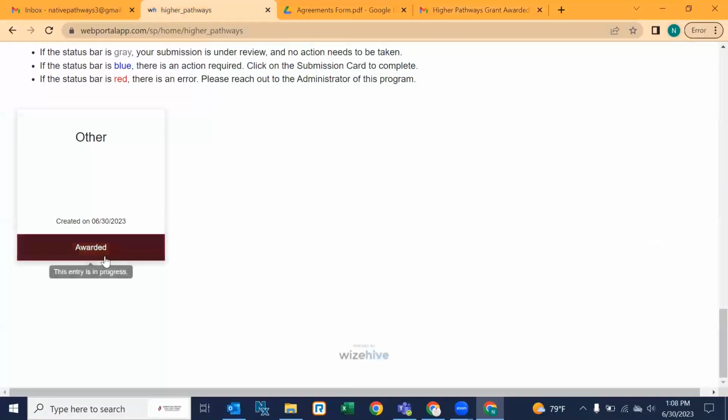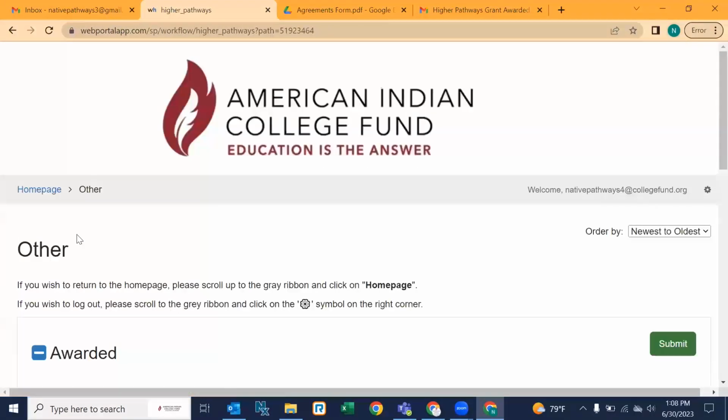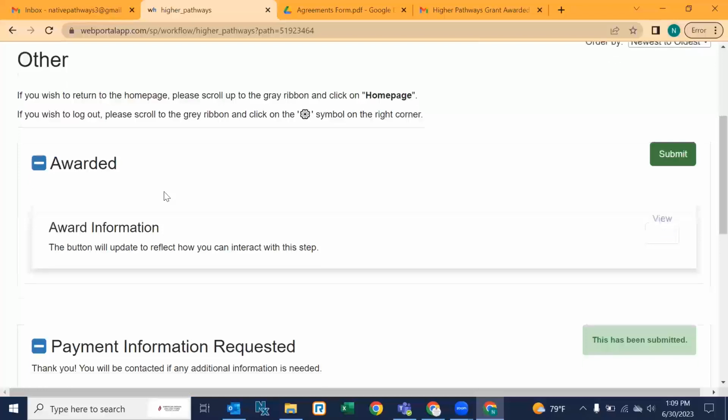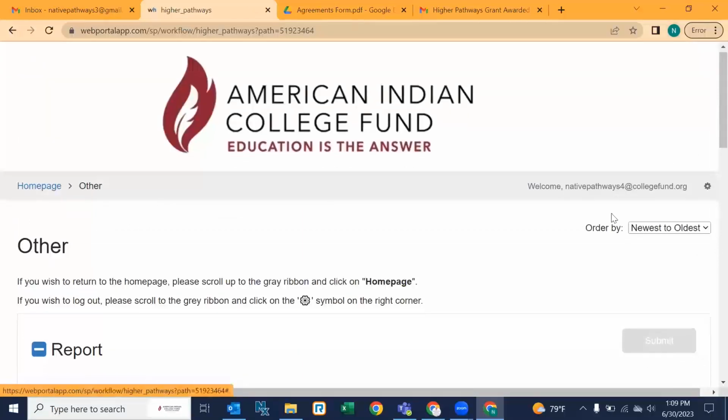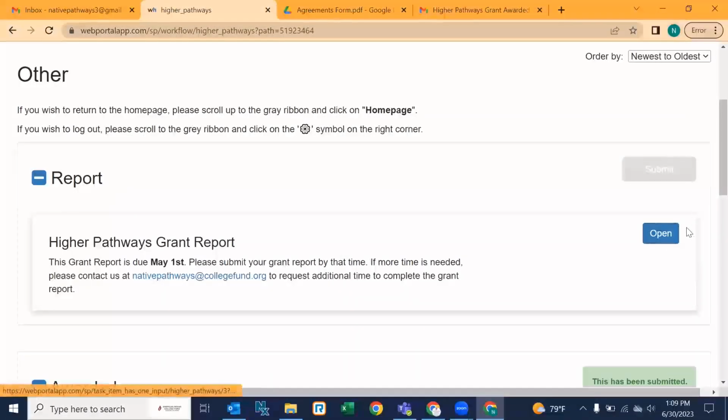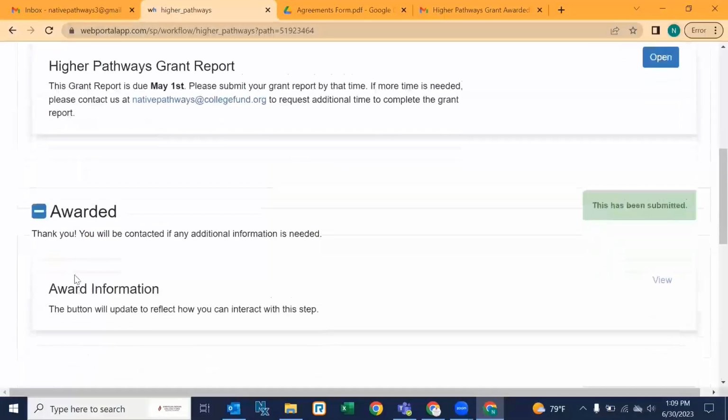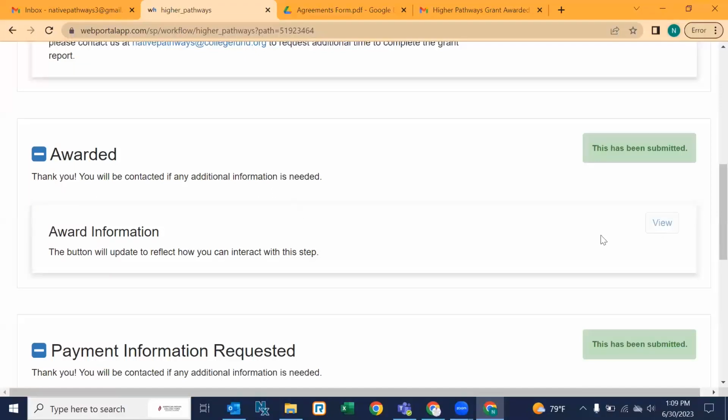Going back to the application, you will also notice that it now says awarded. You can click on the awarded icon to take a look at it. Under the award information, you will notice that you can view your award. If you see the submit button, go ahead and hit submit to make that button become active. So in the awarded, you're going to click on view.